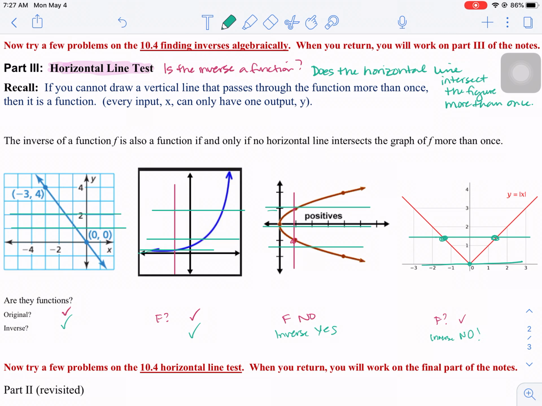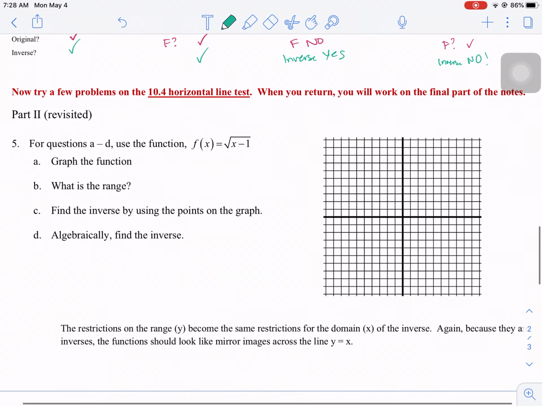So you're going to try a few problems to identify, are they functions or not? You might be asked to graph one and then decide. But check these out, and then you're going to come back, and we're going to do the final part of these notes. This is like the mathletes right here. This is people who want to have an A in the class. This is what you have to be able to do. It shows excellence in finding inverses.